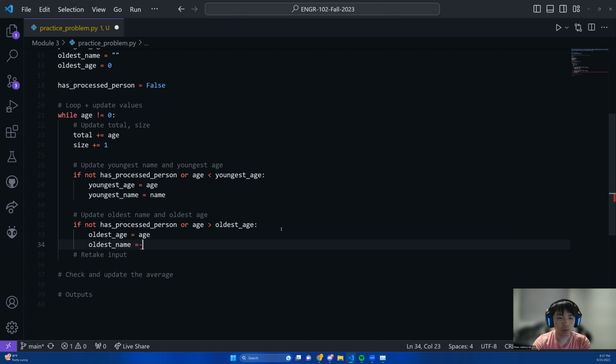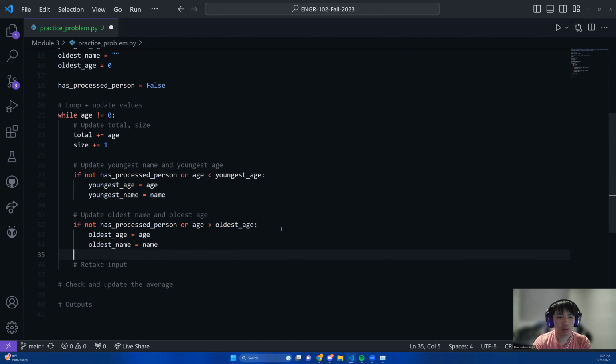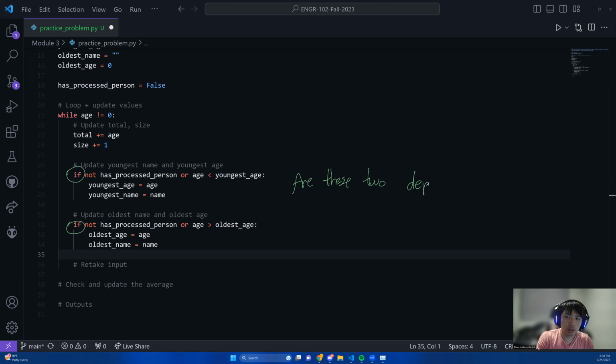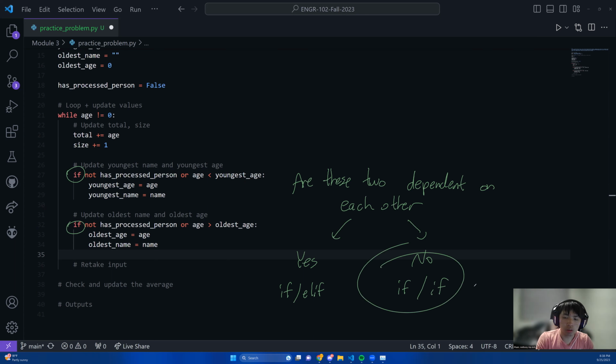Oldest name equals name, right? Now the other question is actually, this is always a question you need to ask when you do conditionals. Are these two dependent on each other, right? Because if it's yes, we do if elif, right? If it's no, we do if. The answer is no, right?